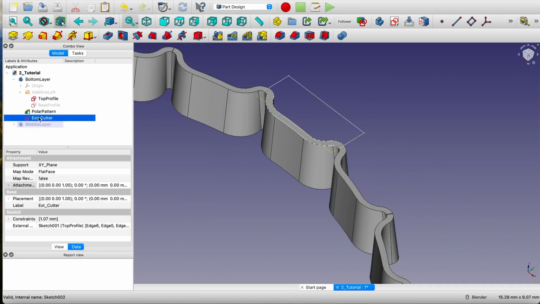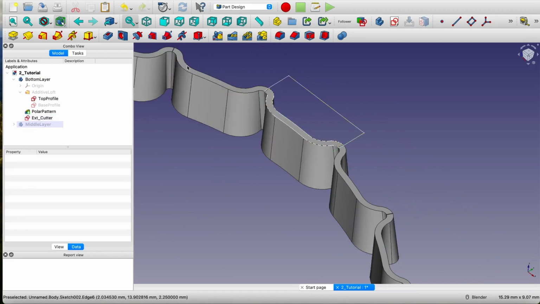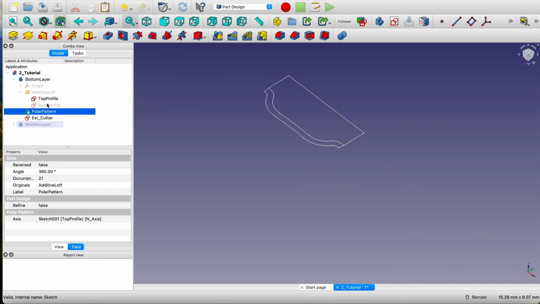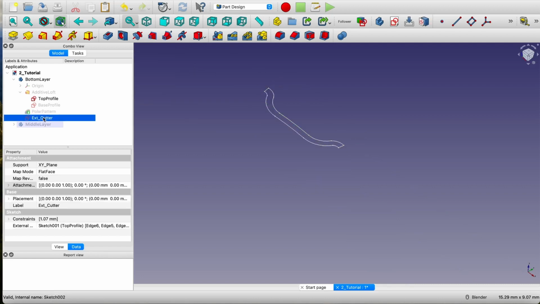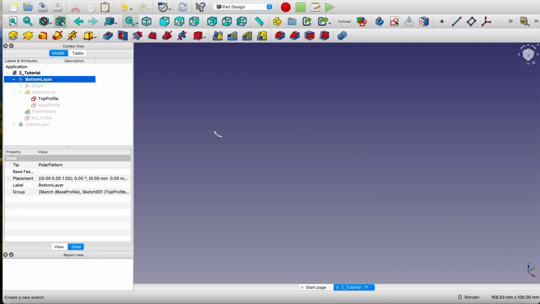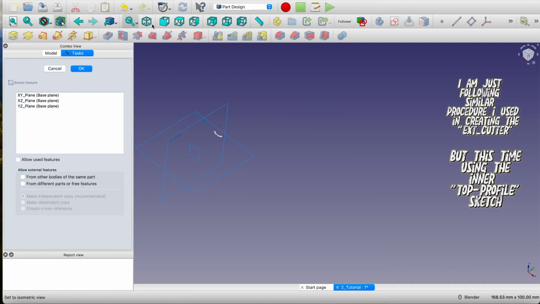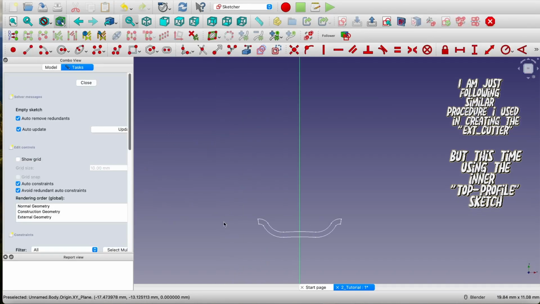Remember this EST cutter was for this external one here. I can create another cutter for this internal one. So let's just go ahead and do that. So let me hide this first and hide this external cutter. Go ahead and create a sketch. We select this plane. And remember this time around, we need the inner one. So we click on this.